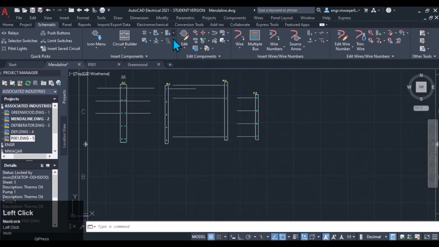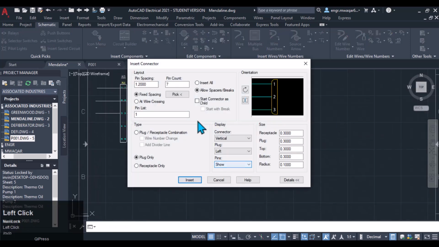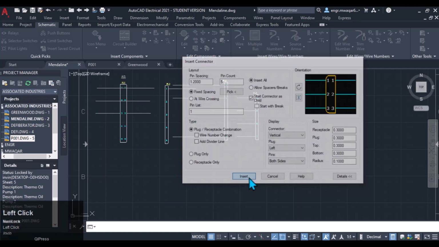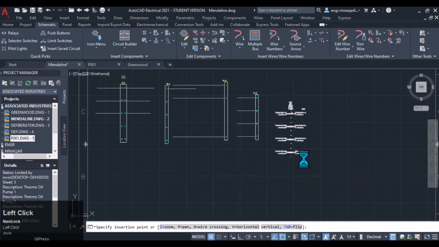Now we want to enter a child component. Let's see how we can relate that child component with another parent component. I don't want to allow a spacer or break. I want to insert it all, and now start the connector as child. I don't want to insert start with breaks. So enter 5 points and move with that option, enter, click OK.